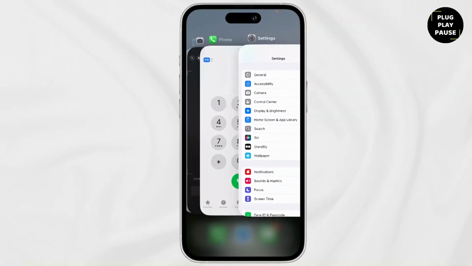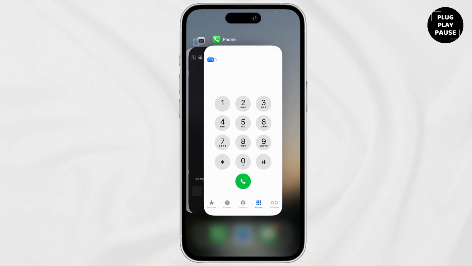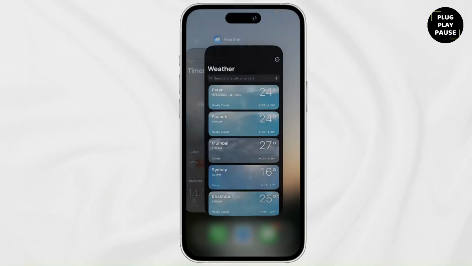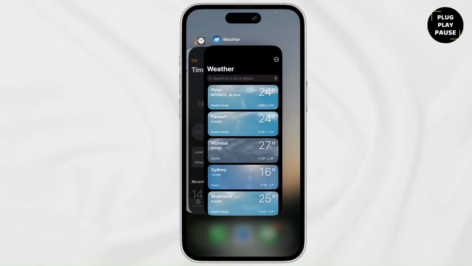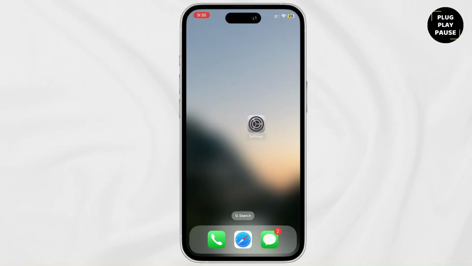So you can see that all the apps that are turned on are shown here. Now, to close an app, you'll need to swipe it up off the screen. This can be done with one finger for individual apps. Or you can use two fingers to close two at once. However, there is no option to close all the apps at the same time. So you have to use your fingers and close the apps one by one.